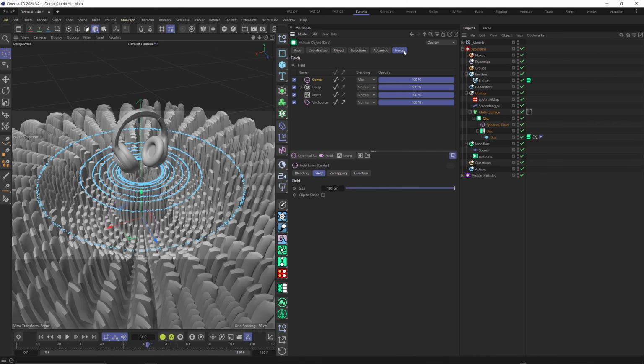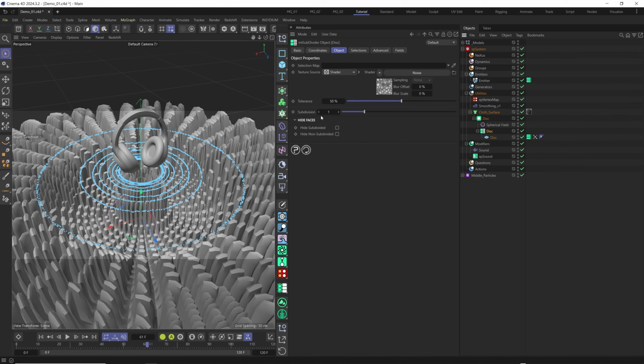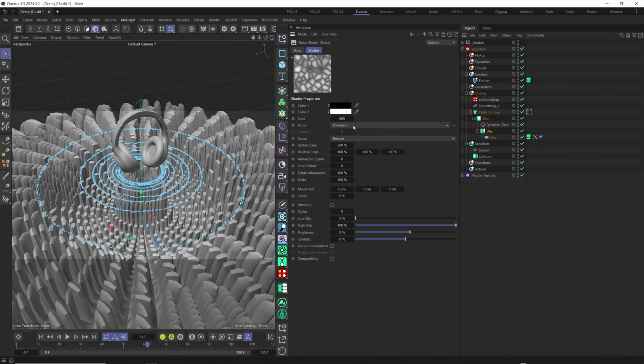And if you select here field, you can see I have added delay, invert, and also vertex map source as a field. Just drag it from here to here. And also just the extra field here to keep the center of the surface excluded from the particles. Here also added MeshTools subdivider with subdivision 1 and also shader added just a simple noise from here and the noise type is Voronoi 3.